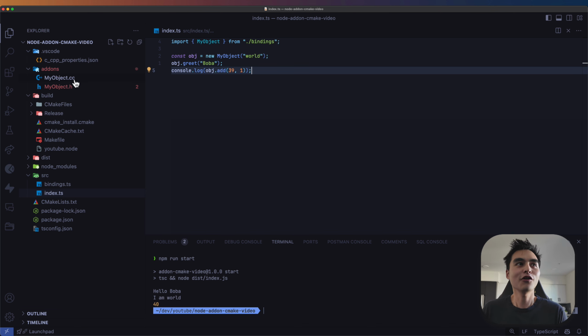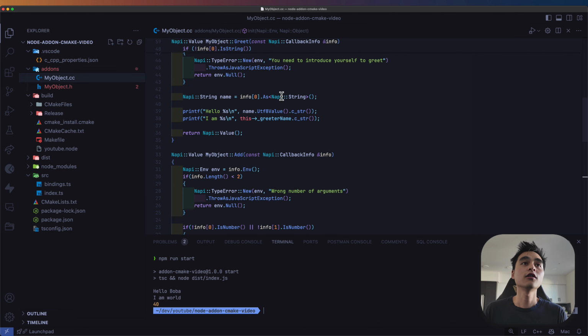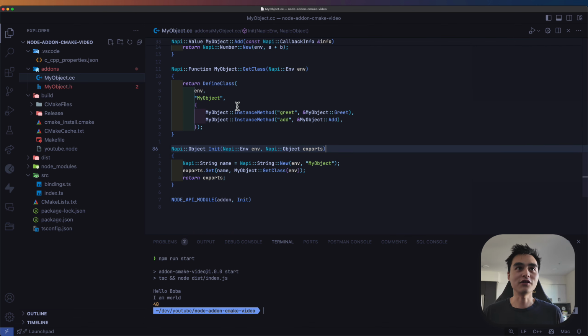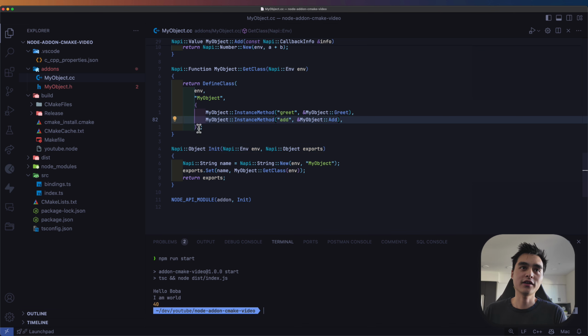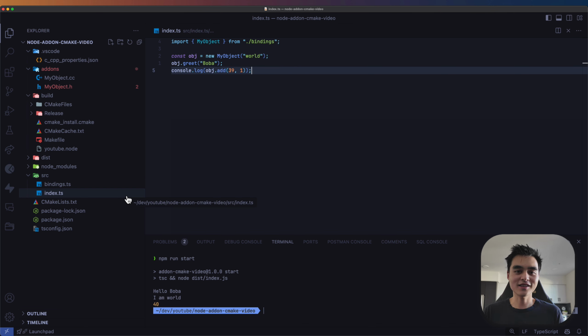And honestly, all you would have to do to add more functions, you just need to add it here in your .h and .cpp file, and make sure to define it in the getClass method, as well as add a new instance method, and then go to your bindings.ts and define it here. And that is how you create a C++ object in TypeScript.